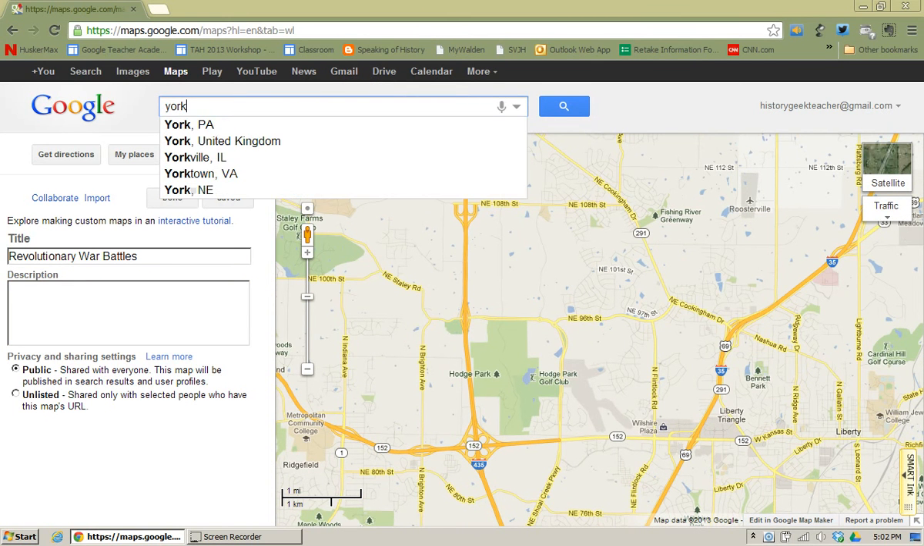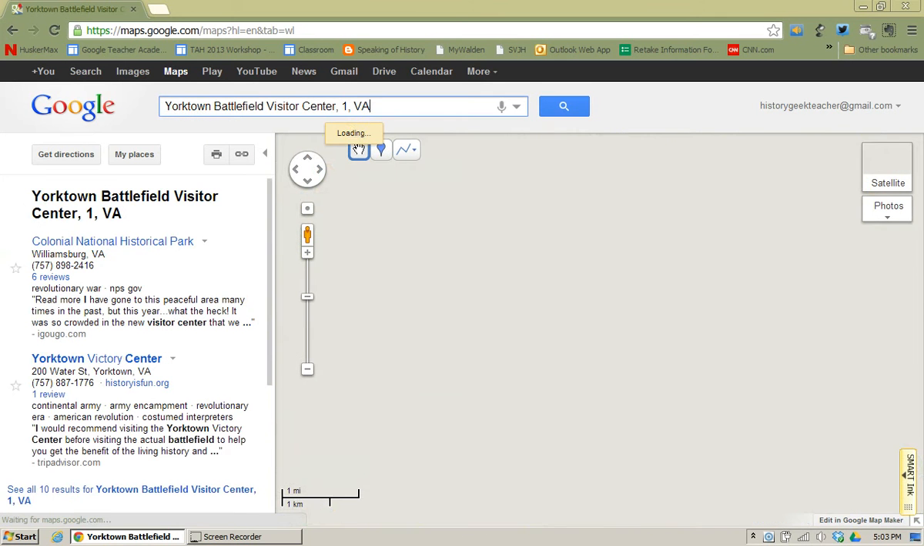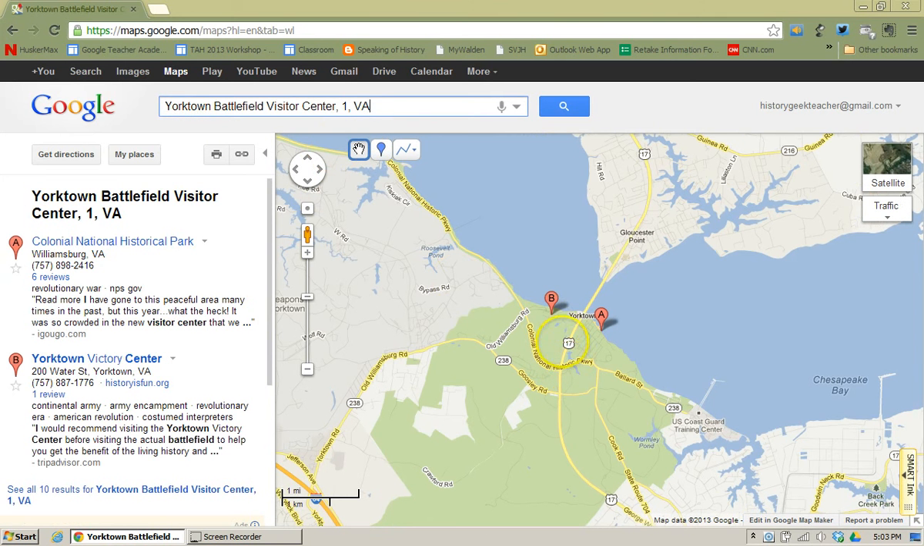So I'm going to type in Yorktown Battlefield, and as I do that, I see that Google identifies the Yorktown Battlefield Visitor Center in Virginia. So I'm going to go to that location, and as I look over here on B, that is the location of the Yorktown Victory Center. So I want to place a push pin in that location.